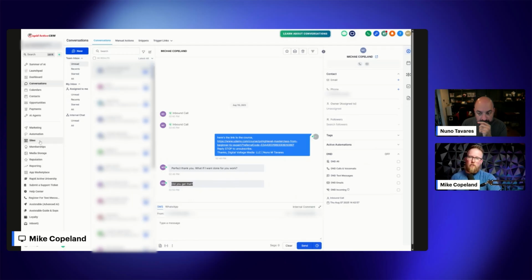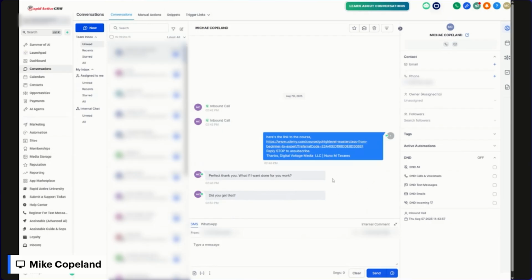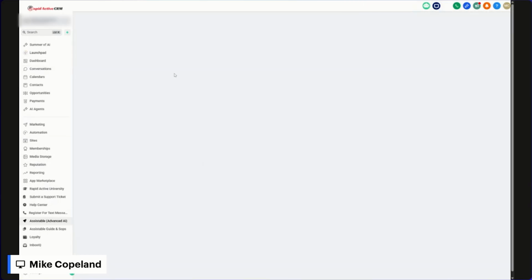Now, we also can change how fast it responds. So this is going to be a little bit delayed. This is going through text message, so it's probably more appropriate if we want it to feel more human. But as we wait for that, I'll go in and show you the settings.